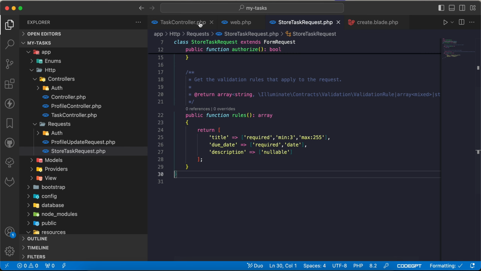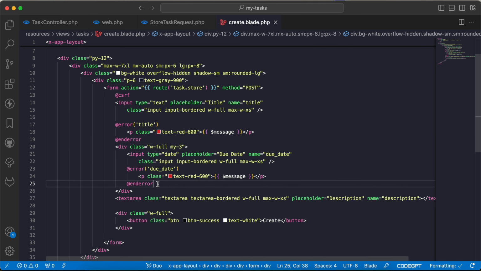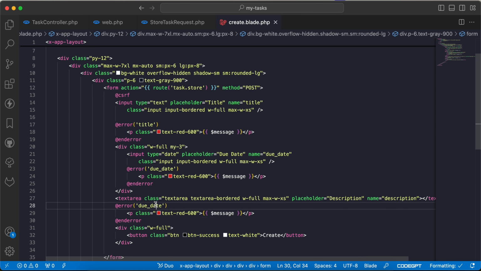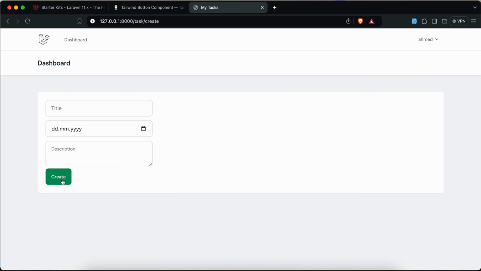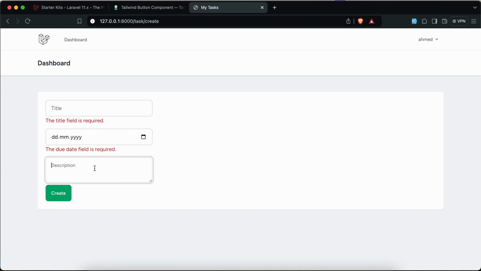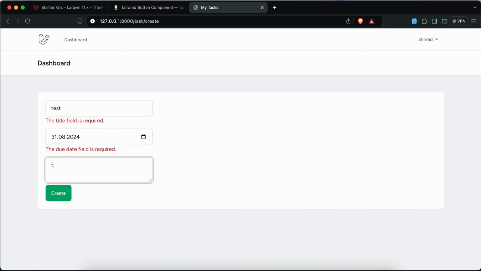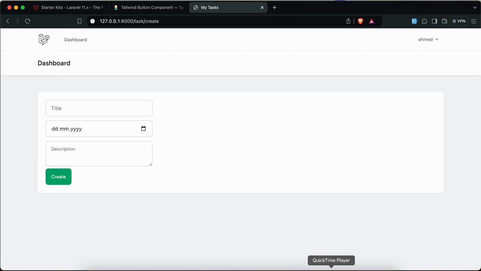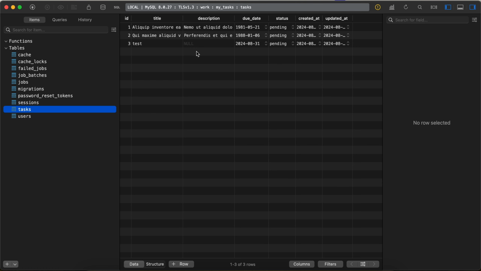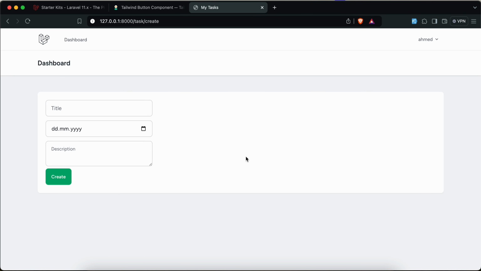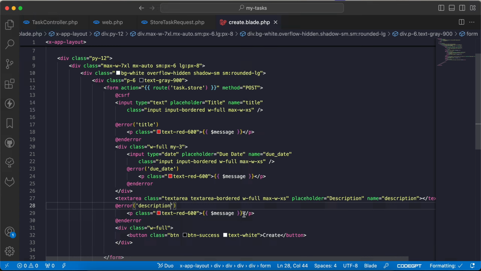Let's add also the error message for the description column. Refresh, it's fine. And our description is nullable, so we don't have any error message. I will say test, select a date for this month, and test, or just let's keep it empty. Created successfully, back and refresh. It's created also, right?